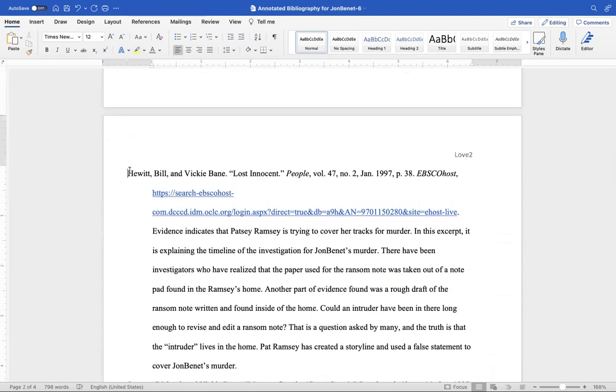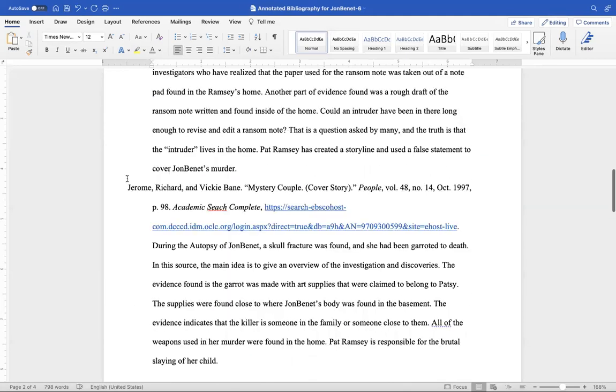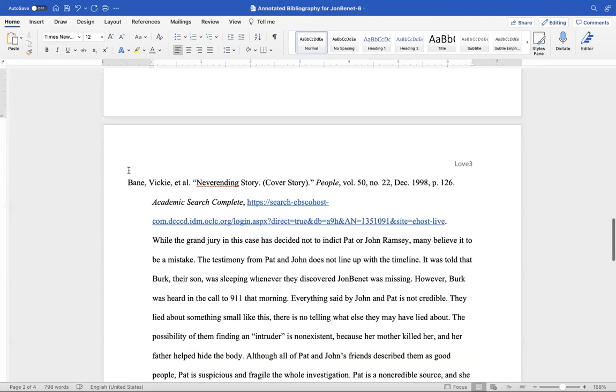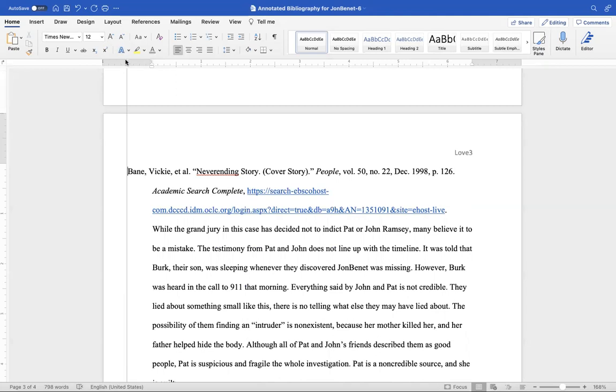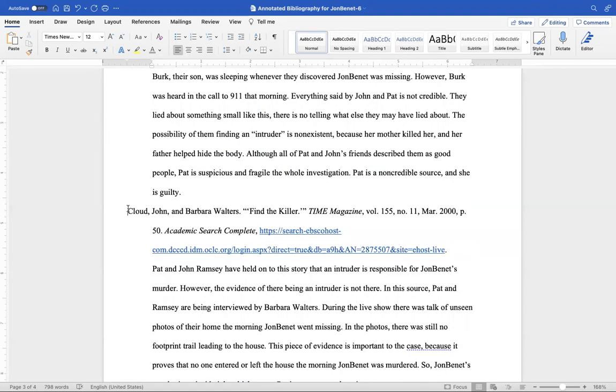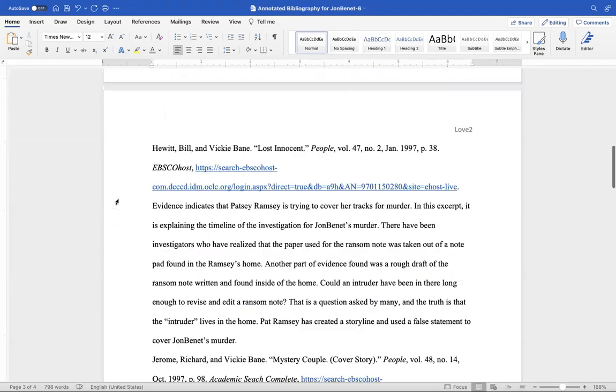Okay, we need to do the same thing with Hewitt. So see the little tick mark here. If you don't, you need to get your ruler. Okay, that's also in line now. We're going to do the same to Jerome or Jeremy. I've seen it both ways, pronounced both ways. We got Bane. We're going to pull her over to the 1 inch margin. Don't go too far. Okay, we're going to do the same with Cloud. See the little. There we go. And that's it.